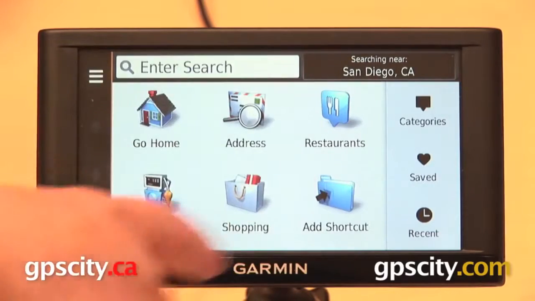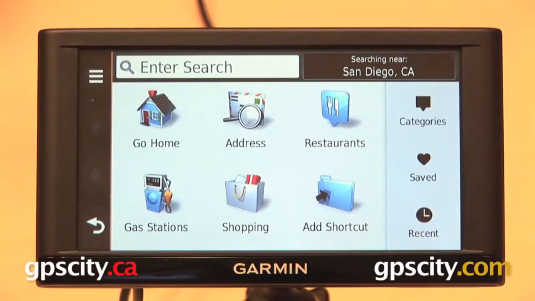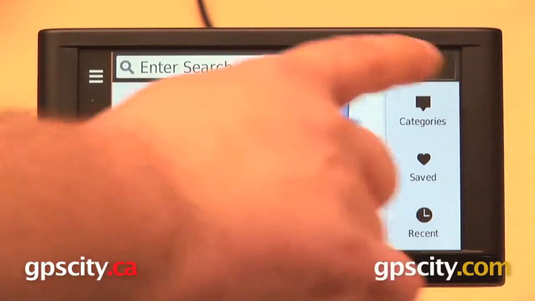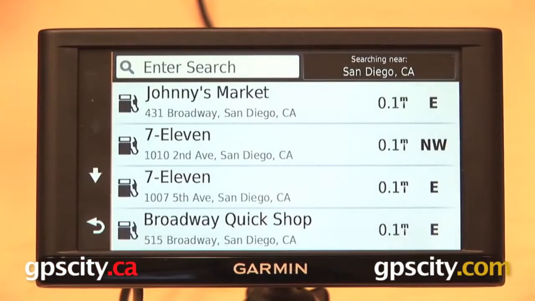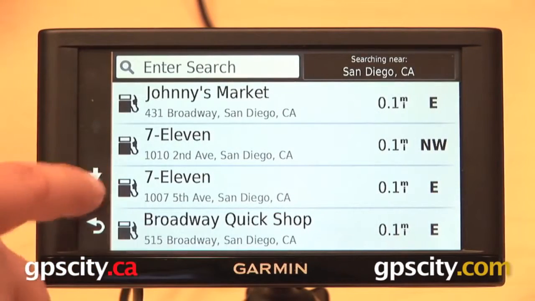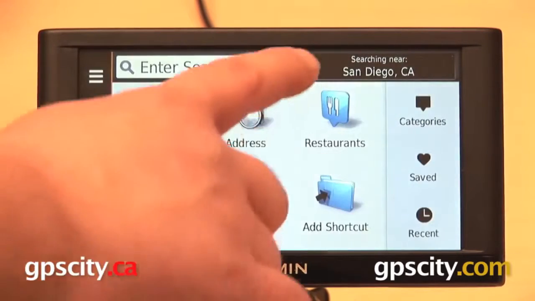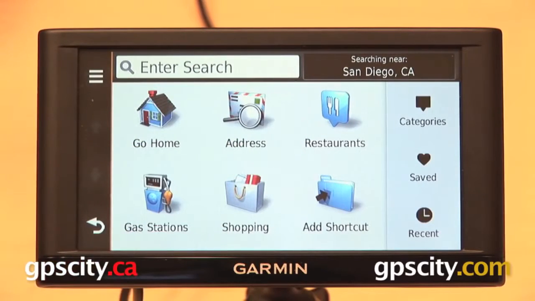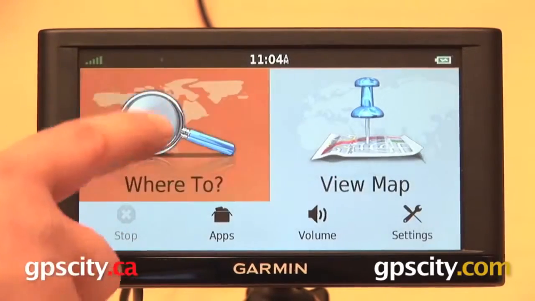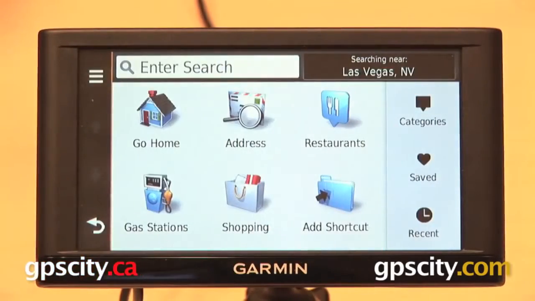So any one of these shortcuts or anything from the category list that I select now is not going to search in Las Vegas, but it's going to search in San Diego. So when we go to gas stations, that's what it's going to show us. Now it's only going to stay searching near a different location for as long as we're in this Where To screen. If I exit out of here and then go back to Where To, now it's back to searching near Las Vegas again.